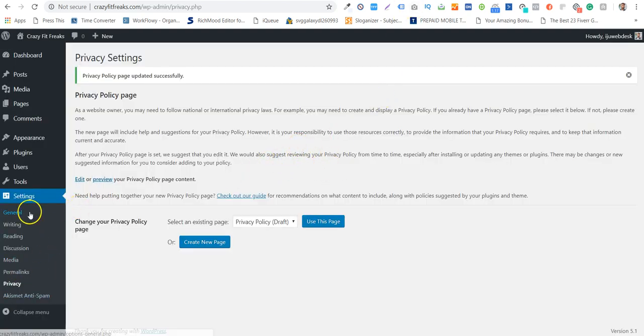So yeah, that's just the few necessary settings that we'll be changing right now. In the next video, we'll be looking into more advanced things like the themes and the plugins.